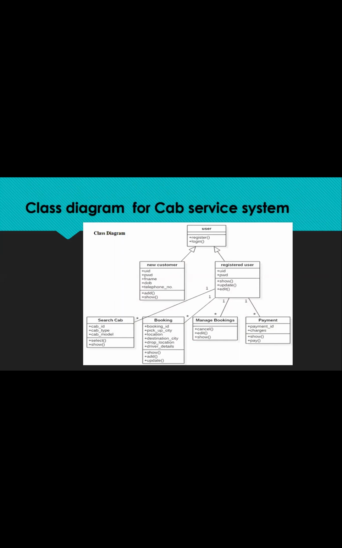Okay, another class diagram has been given. Okay, cab services. So user, here there is a relation. Can you tell me what the relation is? What is the relation? Tell me. Guys and girls, you can talk to me. Tell me. Is there a superclass here? Is there a parent class?